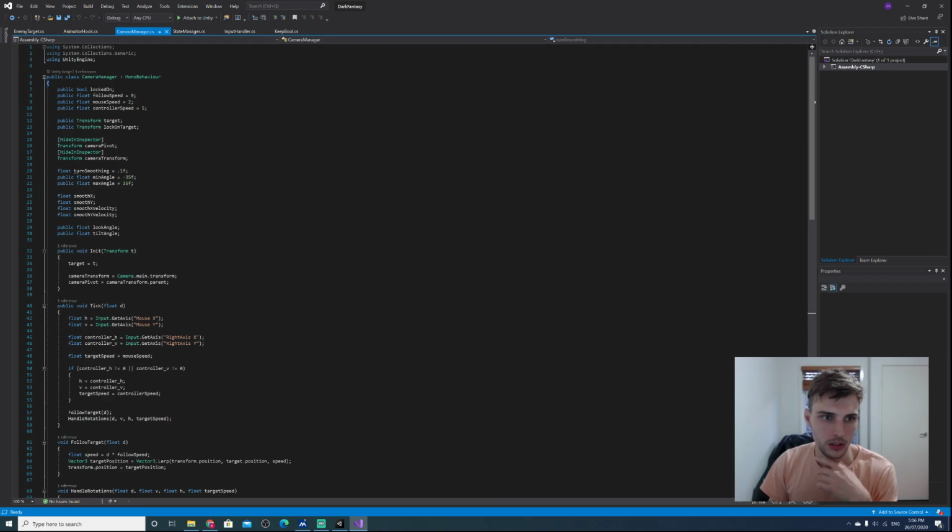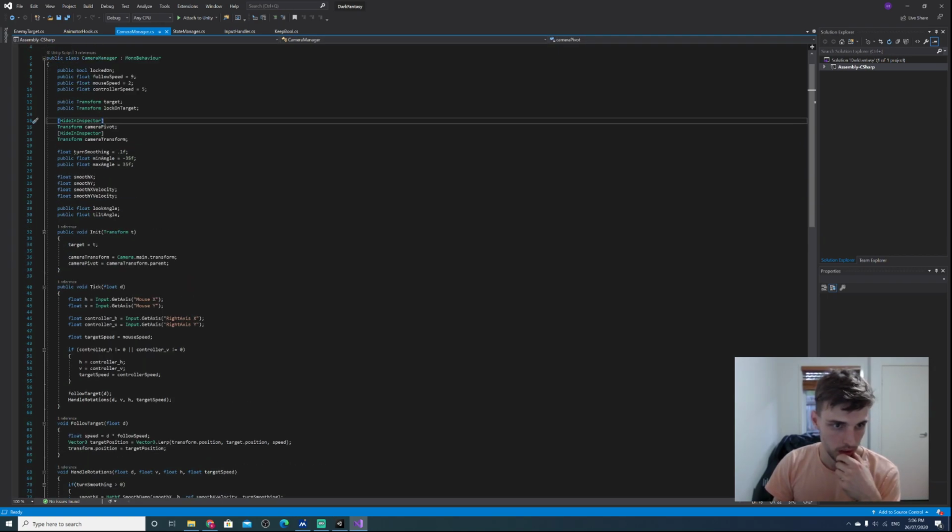It's got whether it's locked on or not, the speed that should follow the player, the speed that the mouse will move when you're looking around, same with the controller speed when you move the analog stick, how fast it will move around, the target which you are following, which should be the player, and then the locked on target, which, when you lock on, the camera is always facing towards the enemy. So yeah. Then these ones are hidden from Inspector.